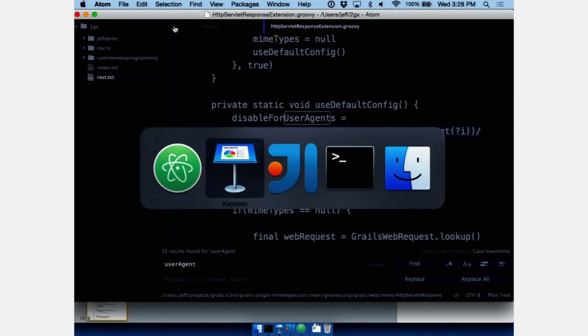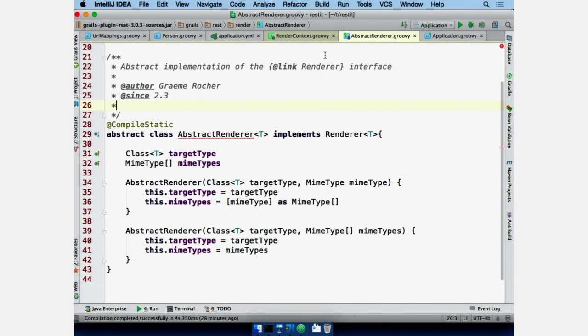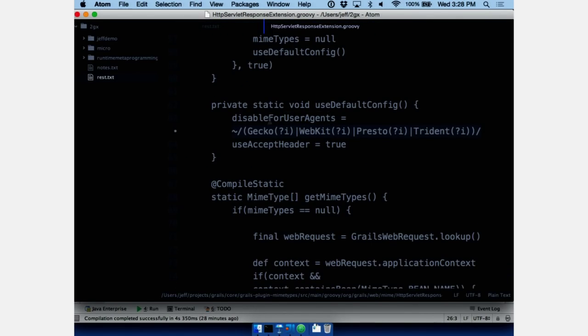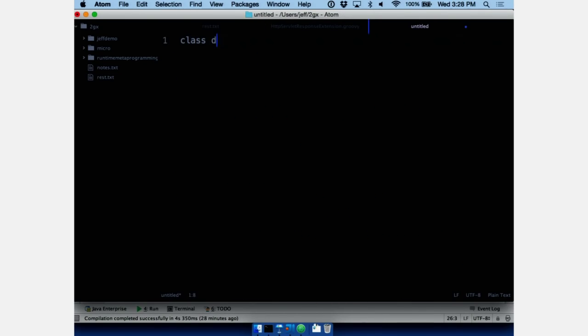Inside of a controller, we can do this over here in real code. I just want a controller class. So let's say you had a demo controller and you wanted to update a person object. You could say def p equals person.get params.id, and then you'd have an if check to make sure that person exists and so forth. I'm going to skip the error checking here. What that's going to do is retrieve a person from the database and then update that person.